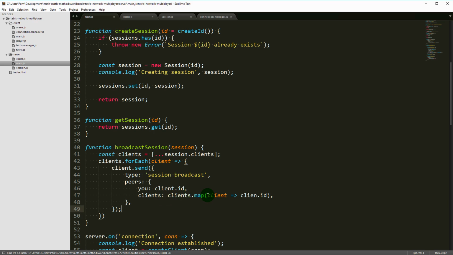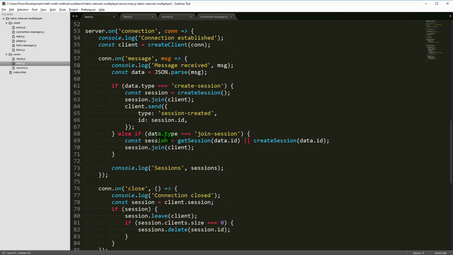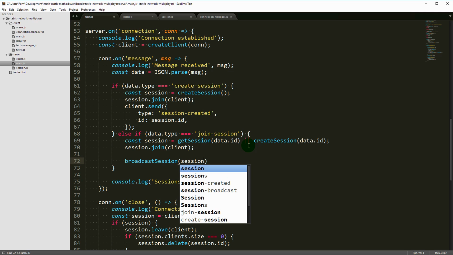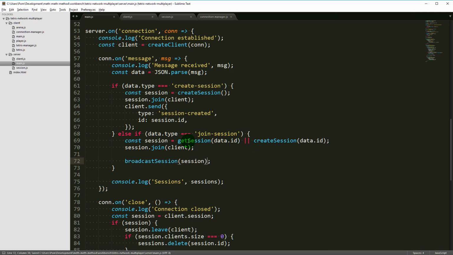So this clients.map iterates over all the clients here and returns only the ID part, because that's all we need to send to the clients. It knows the amount, the order, and the ID of them. Then down here in join, we just run broadcast session with the session that we created or got.